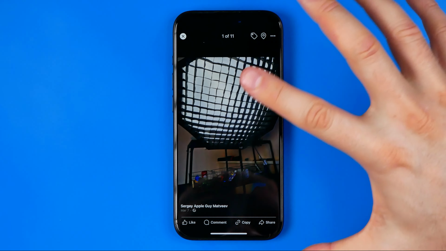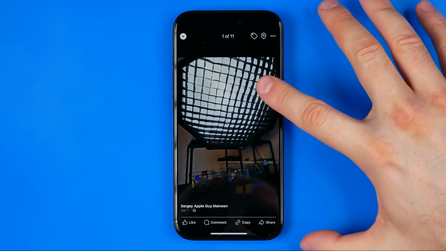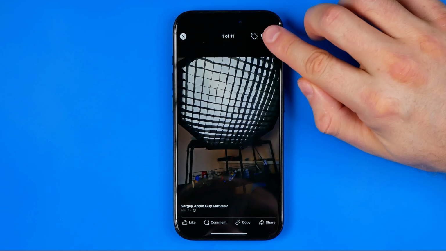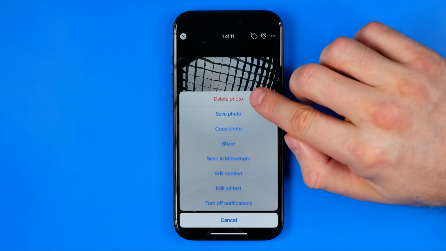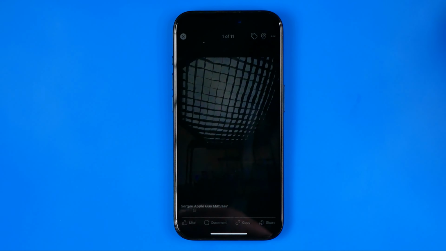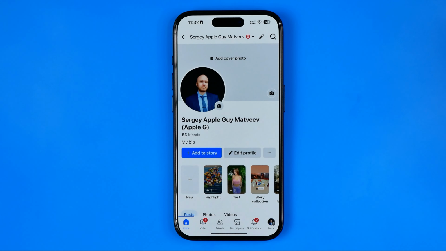And now in order to delete this photo, all we have to do is just tap right here at these three dots and then hit delete photo. It will ask you, are you sure to delete your photo and post? To continue, hit right here at delete. So guys, basically that's how it can be easily done.